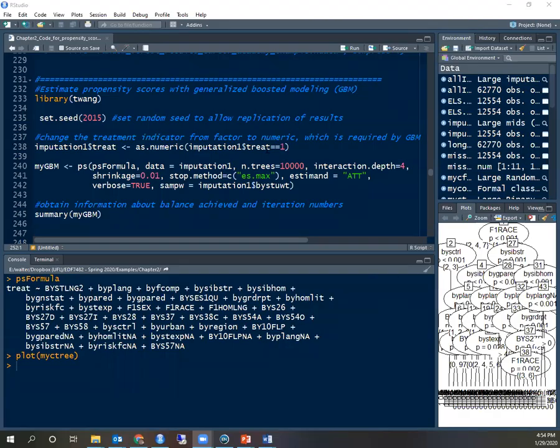In this video, I will show you how to use generalized boosted modeling to estimate propensity scores. This is an example from chapter 2 of the book, Practical Propensity Score Methods Using R. It is the fourth example in the series.